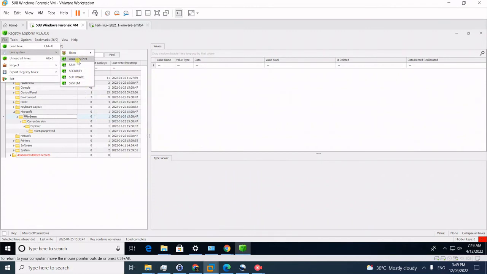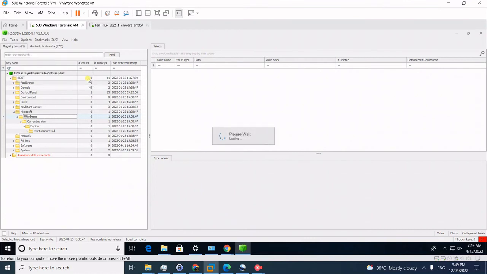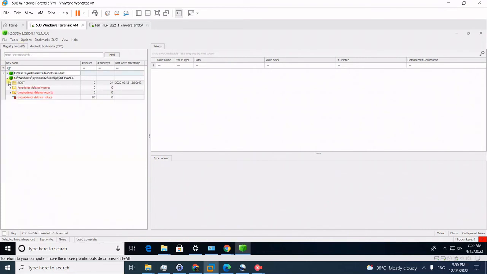Let's load another Hive. This time, these ones under users, the SAM, security, software, system. These are the local machine Hives, so they are global settings. So let's check the software. Software local machine Hive. As mentioned, it can load multiple Hives, so we can load one or two or as many as you like, on top of one another, side by side. It loaded the software local machine Hive.